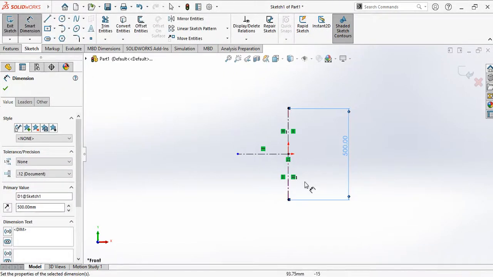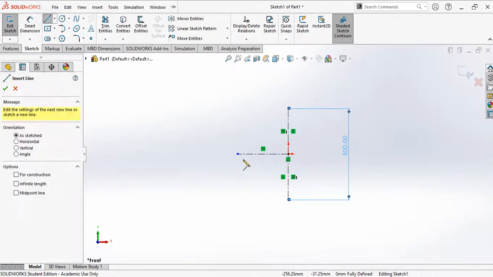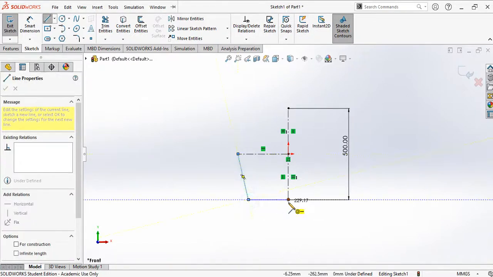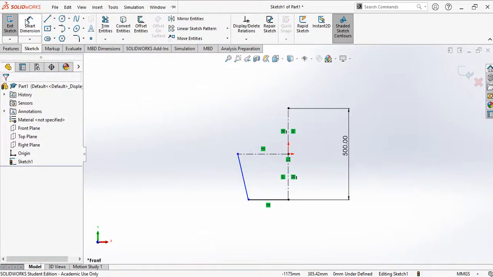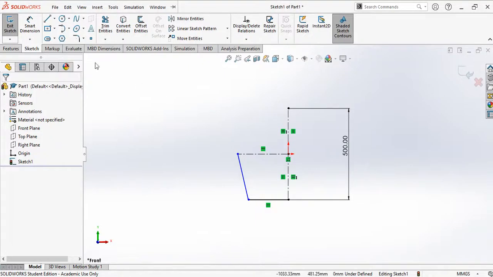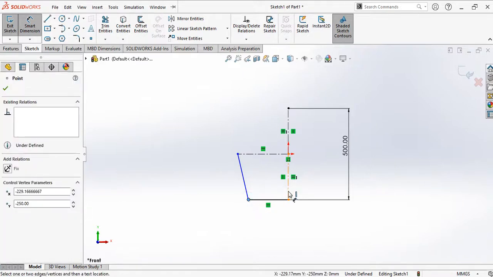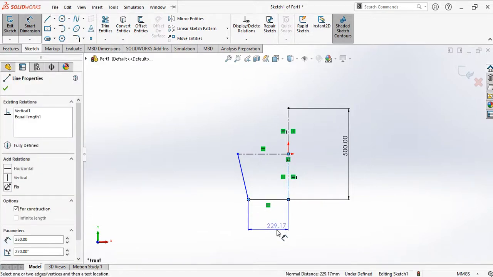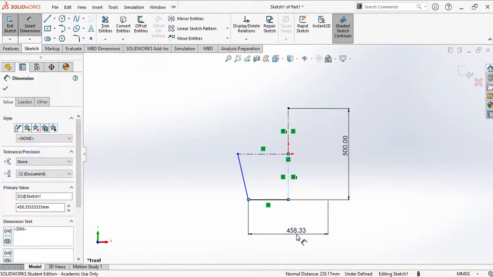Okay, so what is the width for the tank? Then I will continue to sketch, and we check the drawing. The width here is 450. I will measure from this point here to the center point. If you measure like this, it will be the length of the line. If you measure like this, it will be the width of this object.